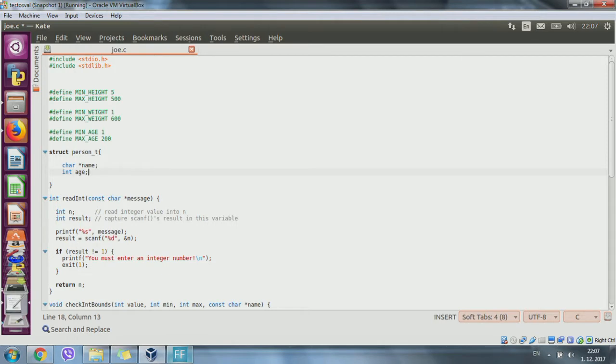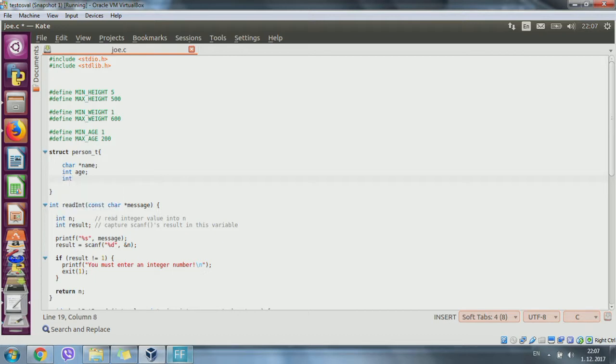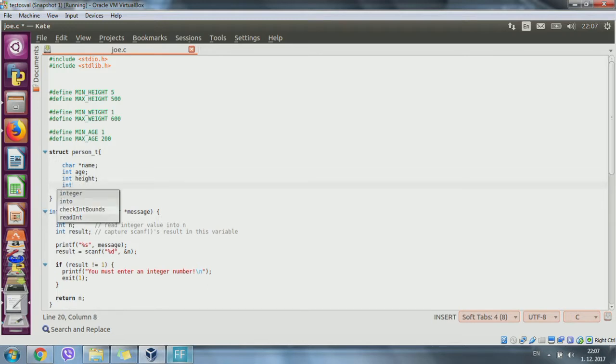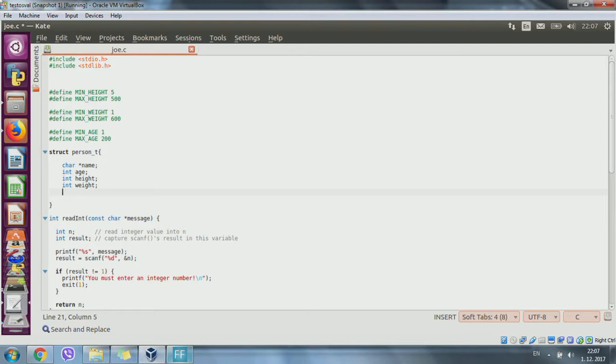Okay, no problem. Once we have the age, and the integer of weight, and let's put one double for BMI, which is the body mass index. Okay, so we have this.